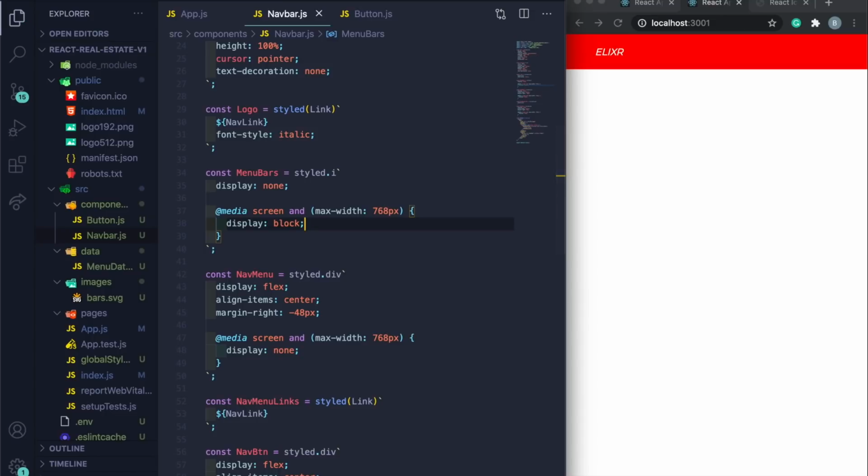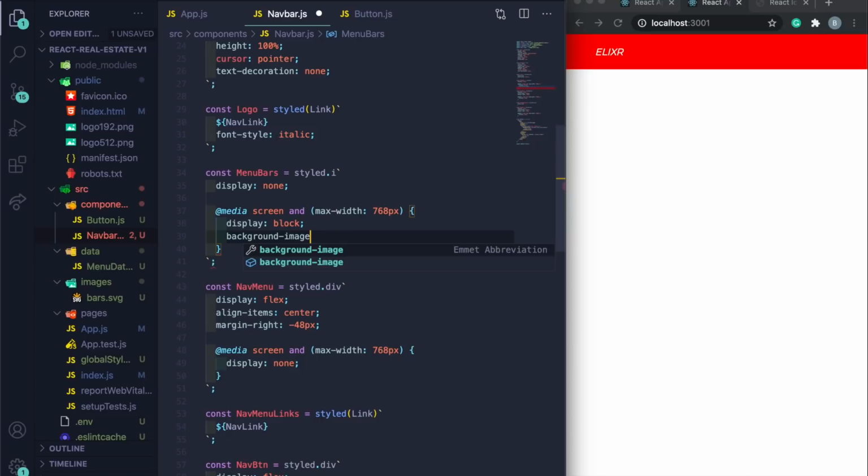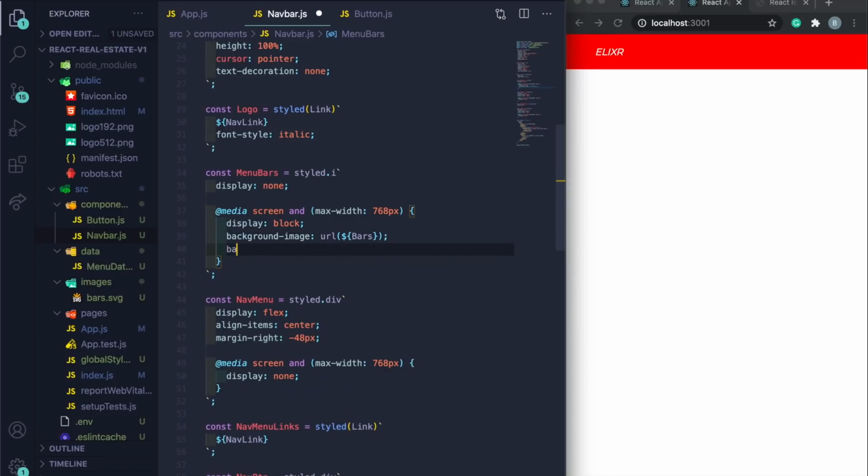The only difference here is I need to set this inside of the menu bar. So I just put background image. You can ignore the background image and size values if you're using just the regular React icons. So I'm going to say url, parenthesis, dollar sign, curly brace, and then the value I named it, which was bars. Save it here, and then I'm going to say background-size will just be contain.